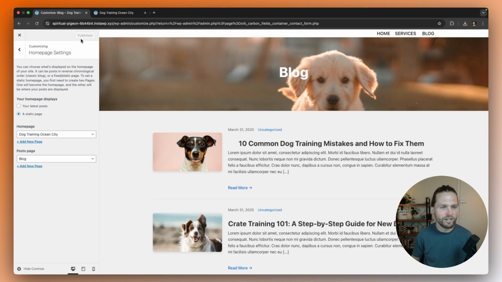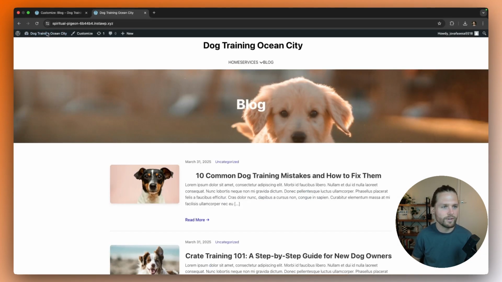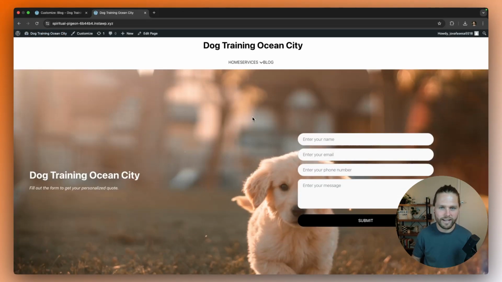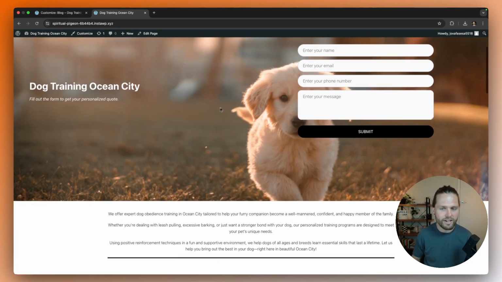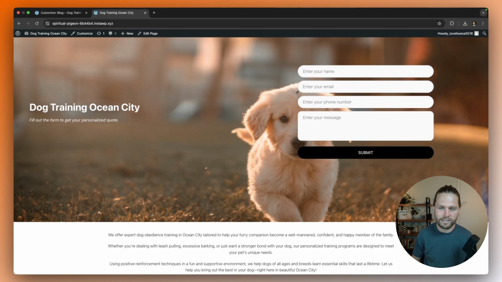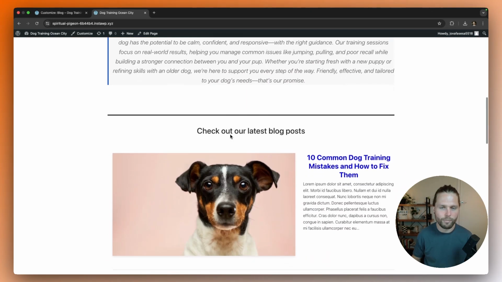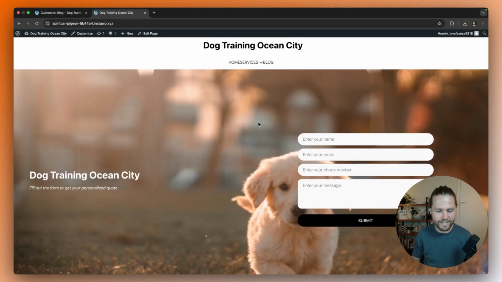Now I'm going to hit publish, and let's head back to our preview and take a look at what this now looks like. So here we can see we have our Dog Training Ocean City homepage. We have our hero area with our form and the content down the bottom here. But what we're going to focus on in this tutorial is the header section. Now let's talk about a logo.